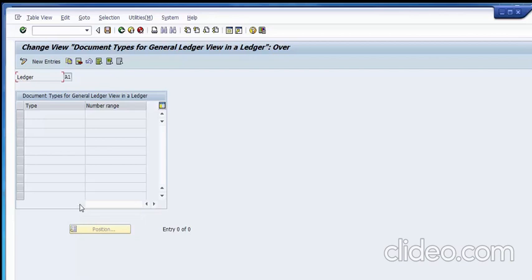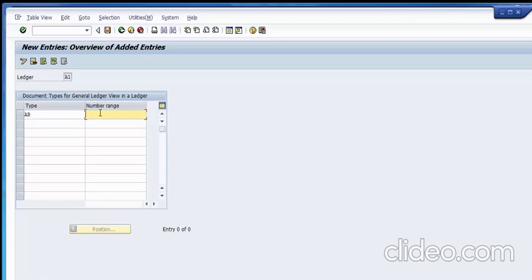Now to define the document type, we need to go to new entries. Then we can take the document type over here. Suppose I take the document type as AB, and on the other side we need to define the number range. The number range is something which you need to create or maintain in the system, but we have not maintained it yet. So to maintain the number range, let's go a step back once more.